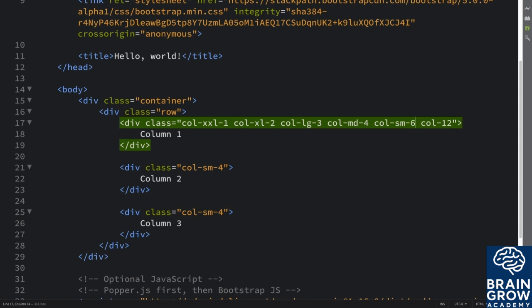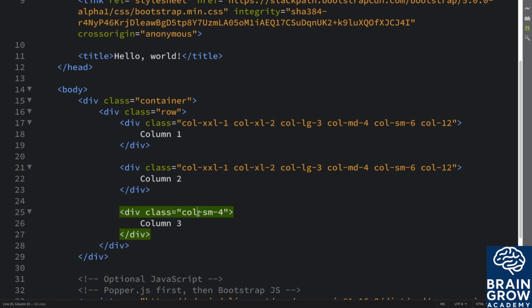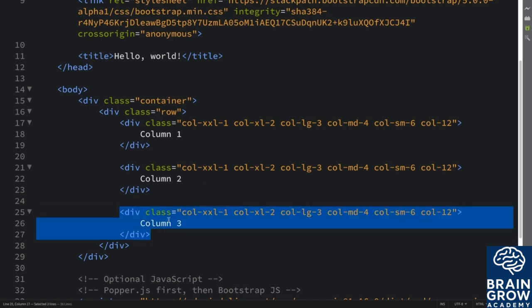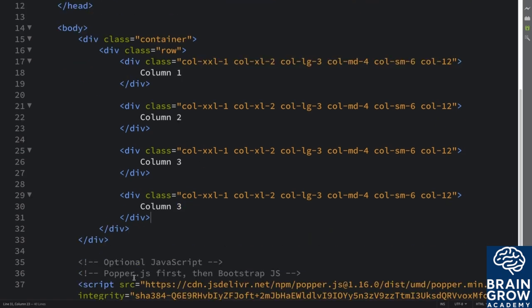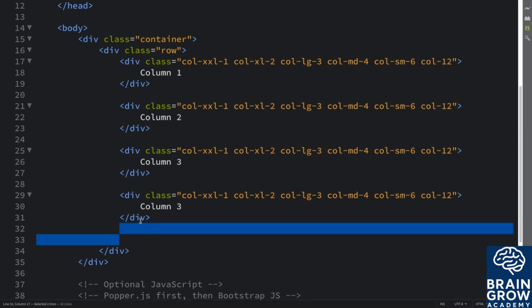And there we go. So let's save that. And what we're going to do, I'm going to copy that, override this, and I'll have a few different instances of these.